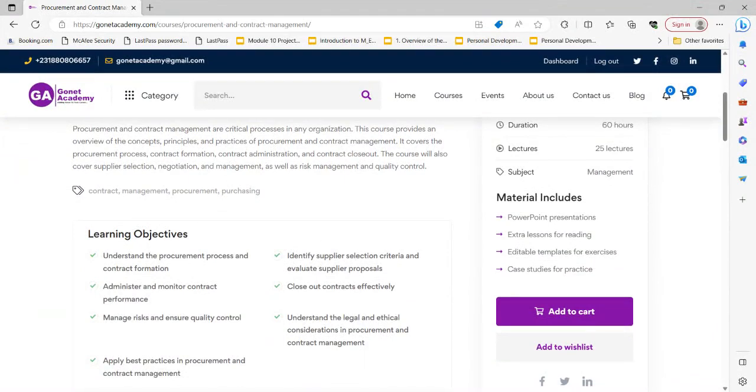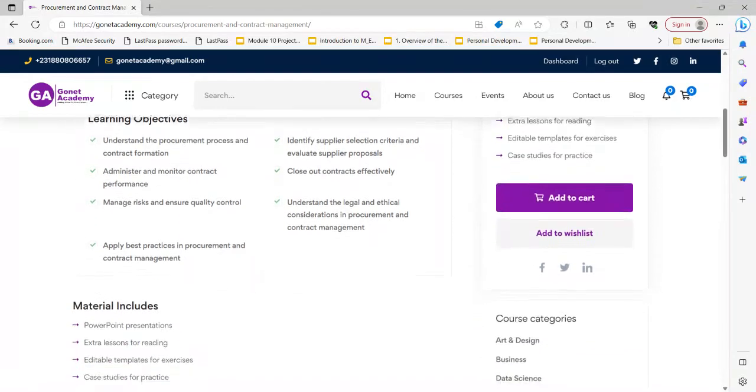One, you're going to understand the procurement process and contract formation. You're going to identify supplier selection criteria and evaluate supplier proposals. You're going to administer and monitor contract performance. You're also going to manage risks and ensure quality control. You are also going to apply best practices in procurement and contract management. You're also going to close out contracts effectively. Most importantly, you're going to understand the legal and ethical considerations in procurement and contract management.